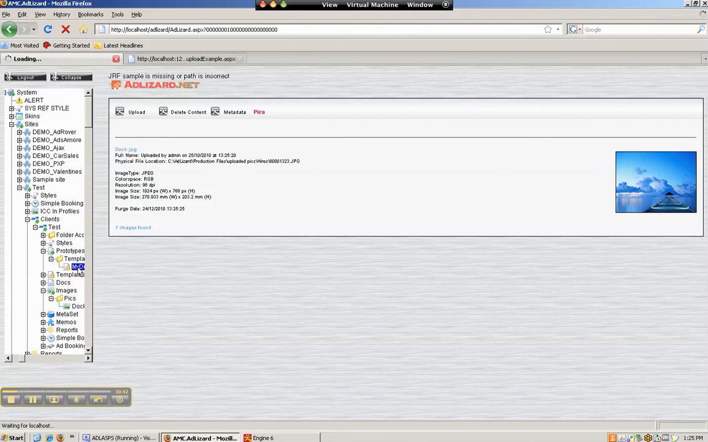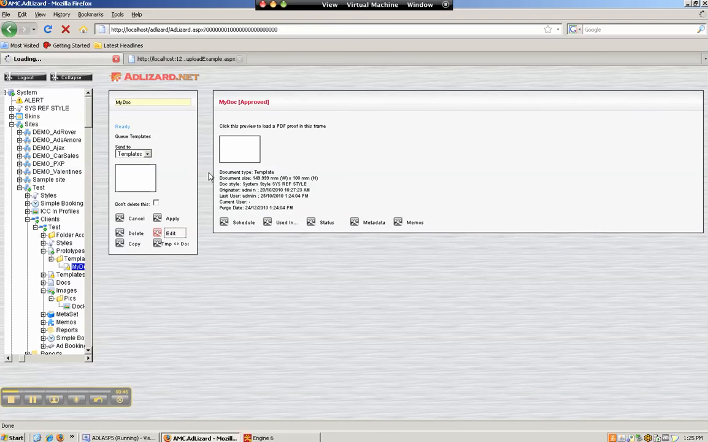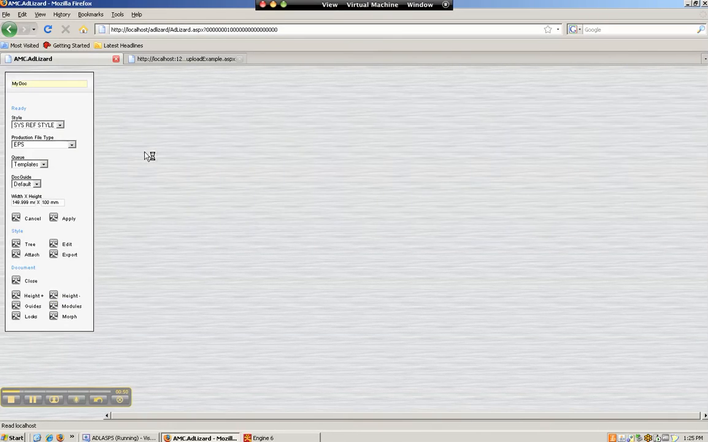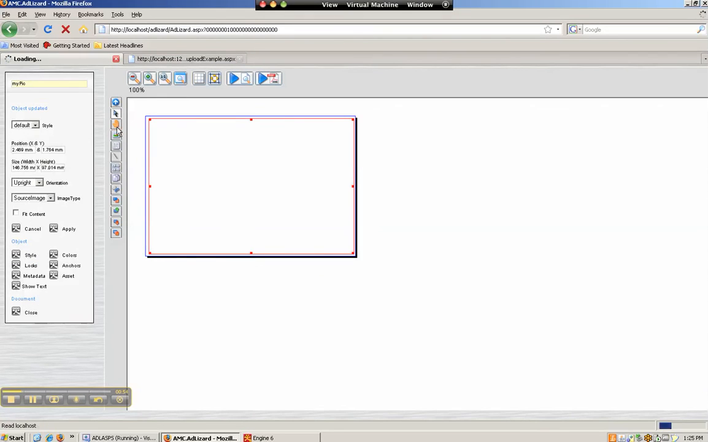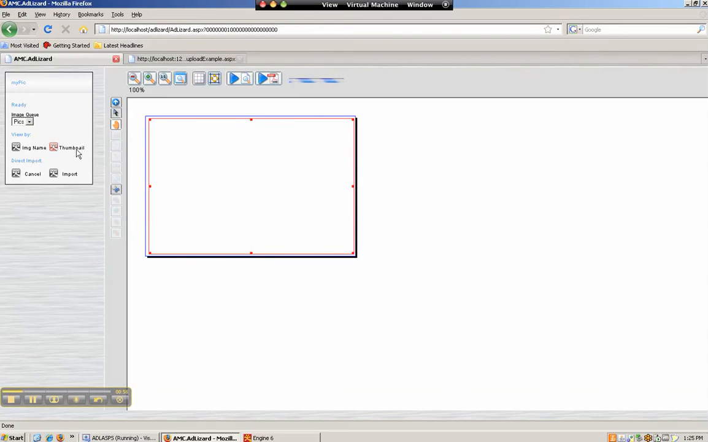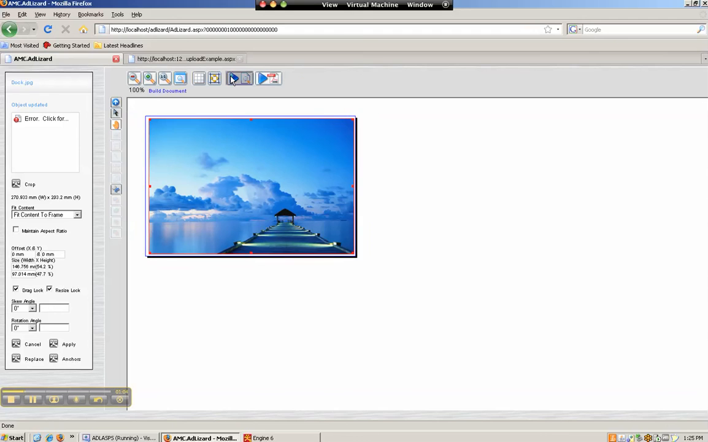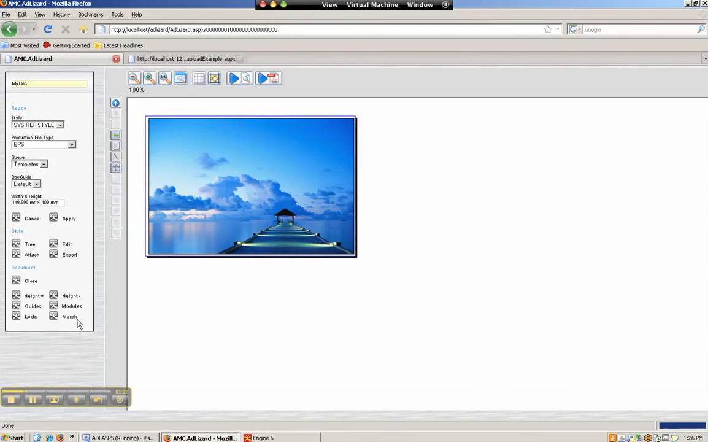I'm going to use that in this template by editing this document. I'm going to stick that image in by editing the document. And then when I click on the PO, I can of course insert that using standard Adlizard functionality. I click on the PO, select the image I want, and then build the doc. So this is the functionality we're going to replicate. We'll see this is a fit content to frame type as well.